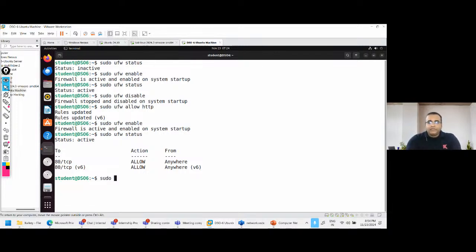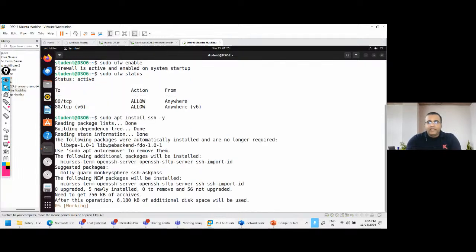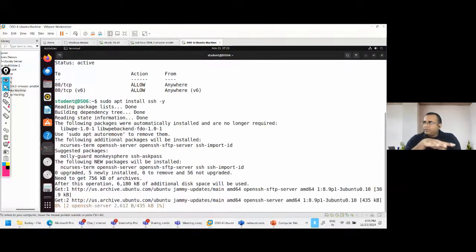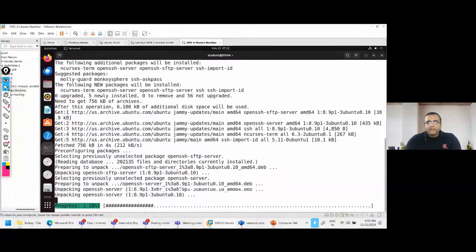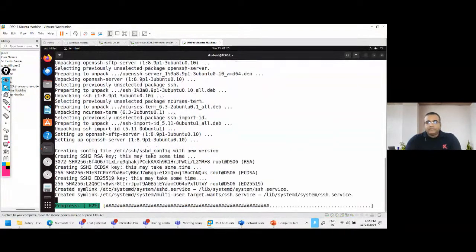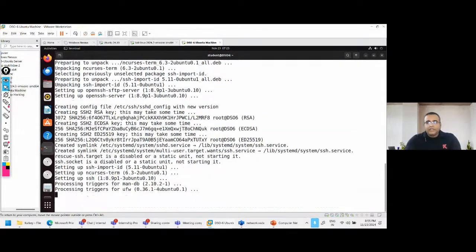Let me do one thing. Sudo apt install ssh also I'll run. SSH basically allows me to connect from Kali Linux to this machine to run these services. I'll show you an example.